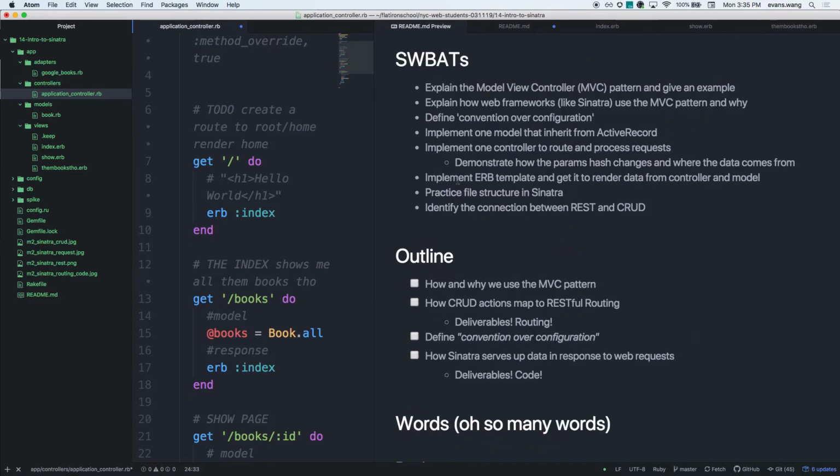Awesome. We talked about this ERB template and how we can get data from the controller, which talks to the model, and then show it in the view. We talked about the file structure in Sinatra, and then we talked about the connection between REST and CRUD. So how many actions are in CRUD? 4. And how many RESTful routes are there? 7. Cool. I think that about covers it.